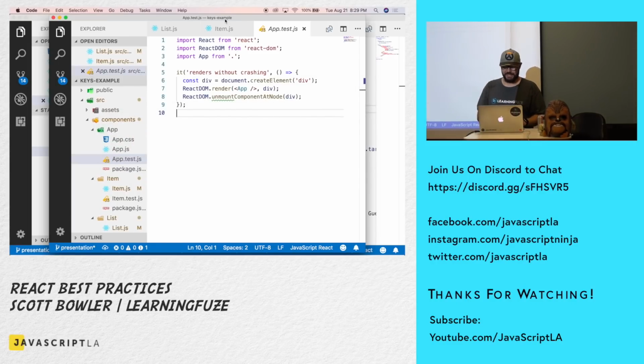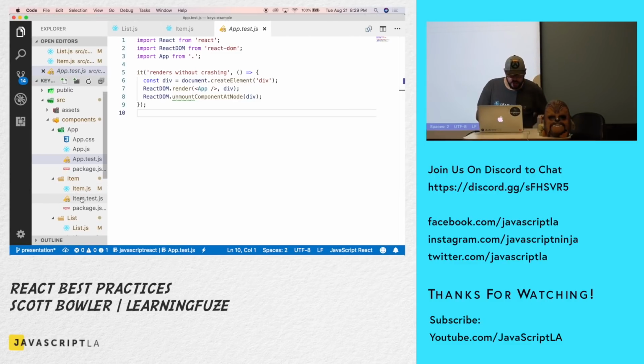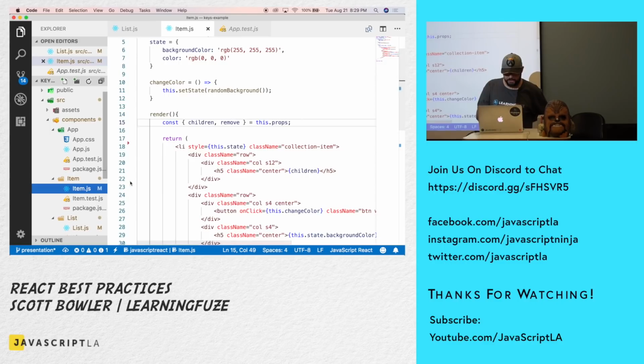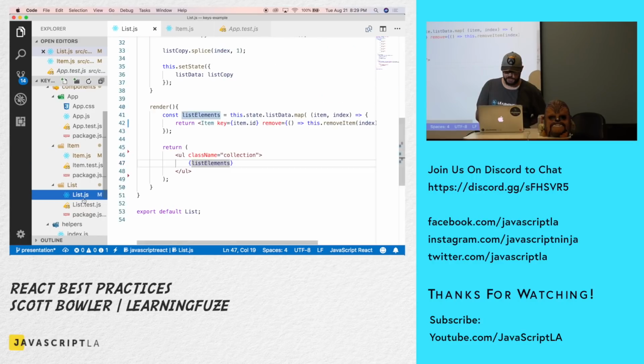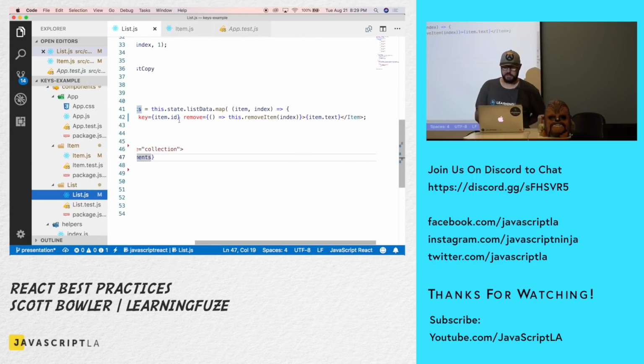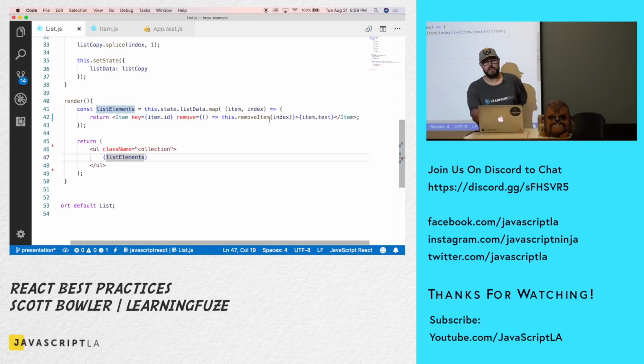All right, let's see if I can find this. Was it an item? No, must be in list. I know we had it somewhere. Yeah, it should be a list. Right there inside of remove. So there's a couple different solutions to fix this.